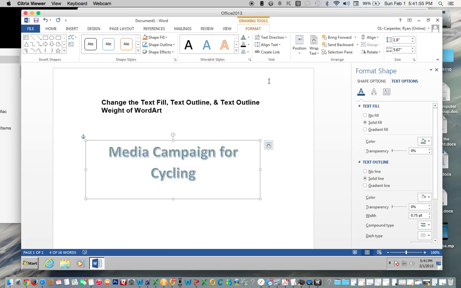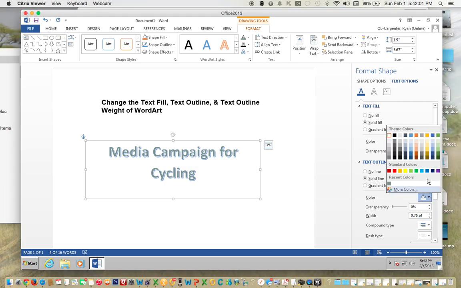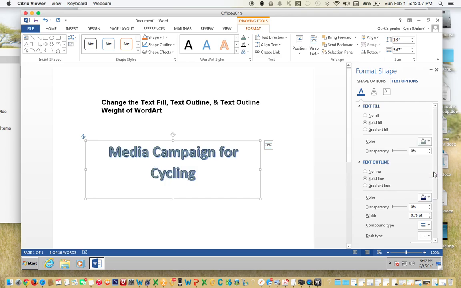The text outline, we need to change it to dark blue. Hover until you see the dark blue under Standard Colors. We have now changed the text outline to dark blue.